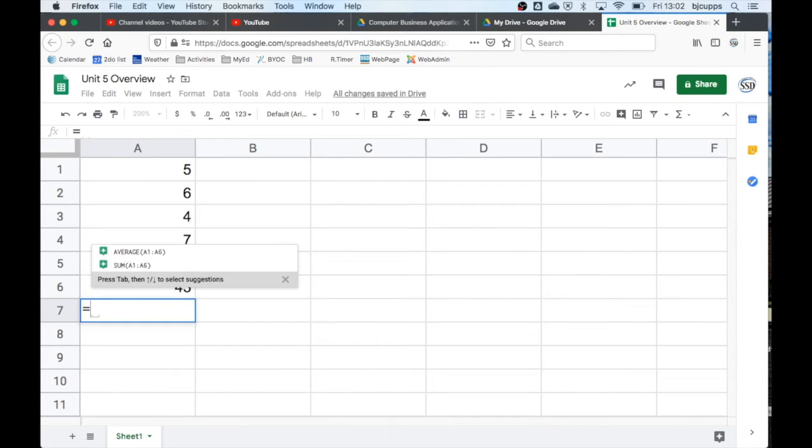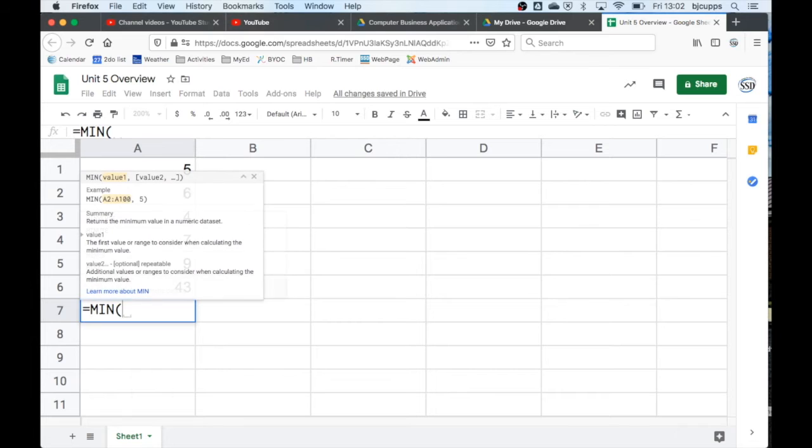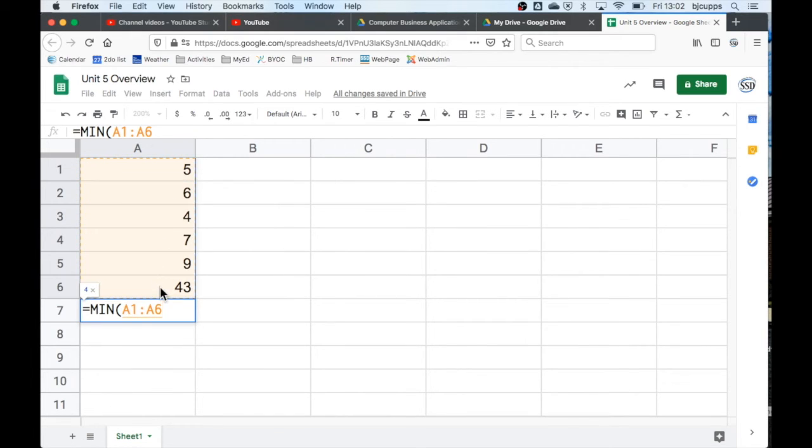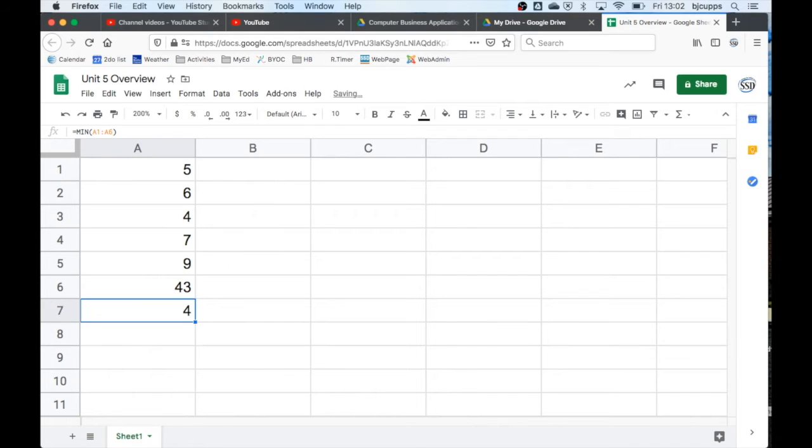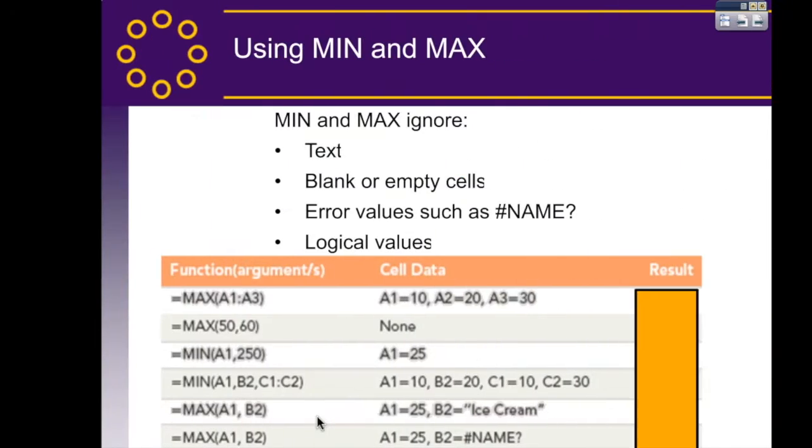Okay, equals minimum, shift 9 for the range, and I'm going to go down A1 to A6. If you don't want to click it, you can type A1 colon A6. Enter. So where'd the 4 come from? Well, look at the numbers here. What is the smallest out of all these numbers? That's all min does. Min and max just tell you the smallest.